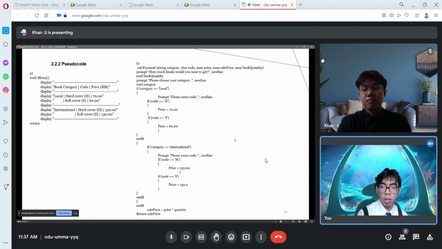If the category is international, it will ask the same prompt, which is enter the code. However, the price will be different. H will be 150 and S will be 130. The calculation will be sale price equals price times quantity.